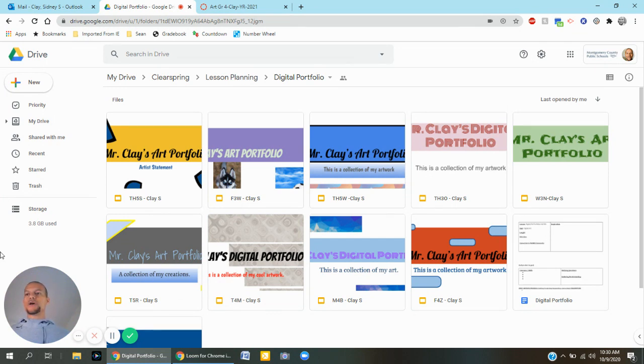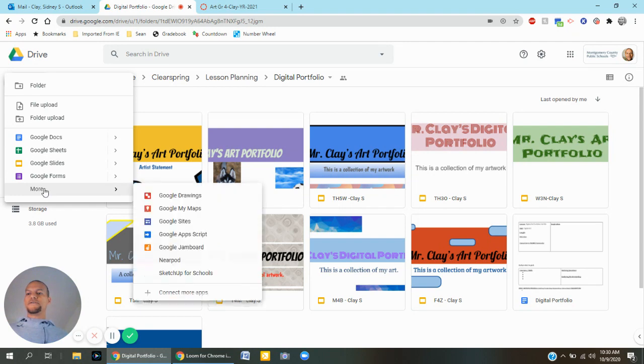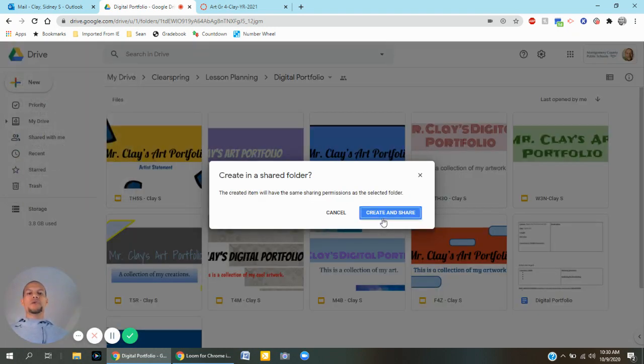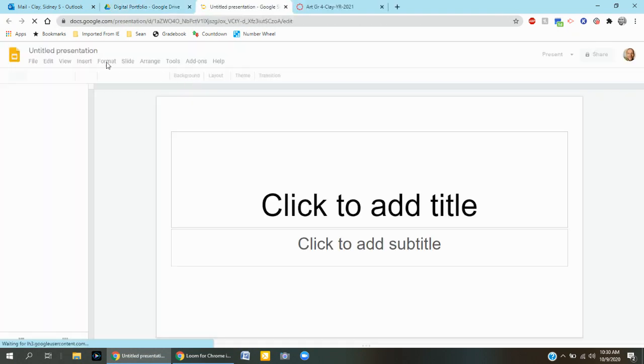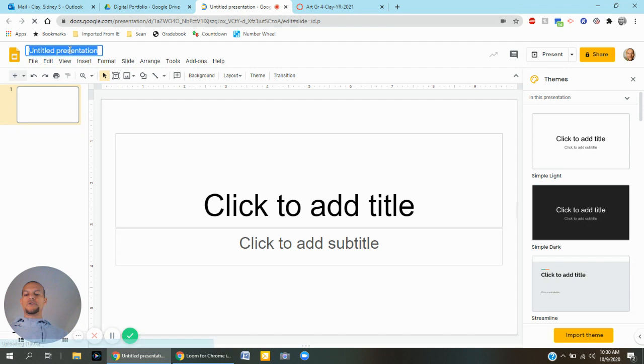So from Google Drive, you're going to click on the plus or new button, and Google Slides should be there. If not, you can go to more. And then the first thing I'm going to have you do is give your Google Slides a file name and a special code. So depending on when you have art class, and your teacher will change that up.